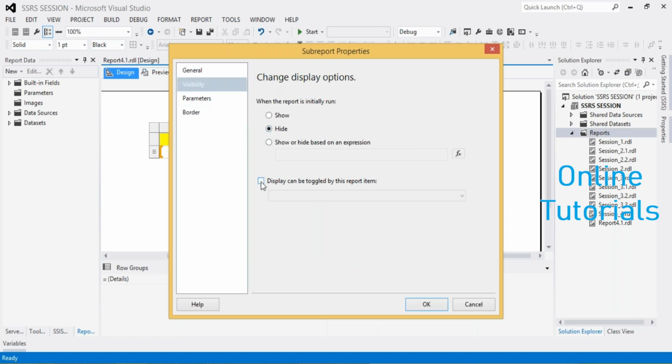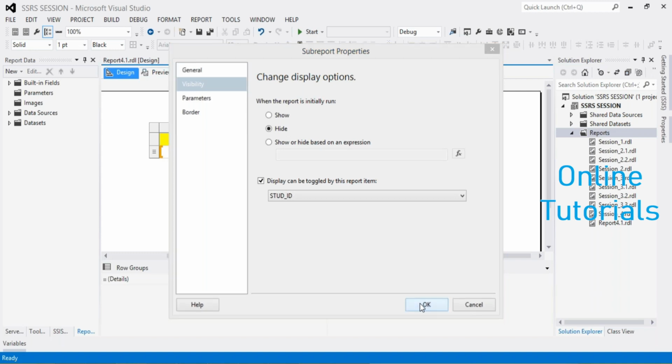Click on the option display can be toggled by the report item, which means which item, if you click it, should then display. The report will give you the list of items and you can select the particular item. Based on that item, the sub report that is hidden will be displayed. Here I just want to use the student ID. So the sub report will be hidden, and if you expand the student ID, it will display the individual marks. I'll press OK. Go to the preview.